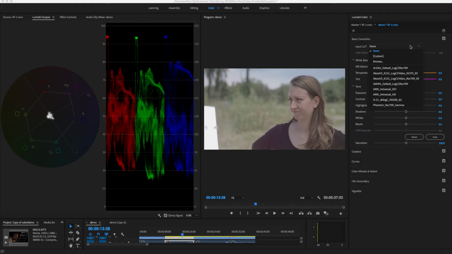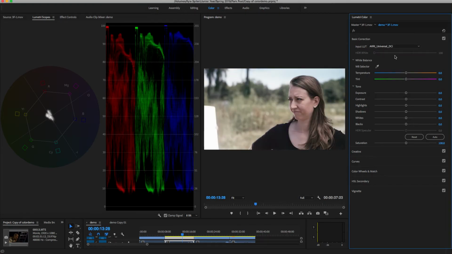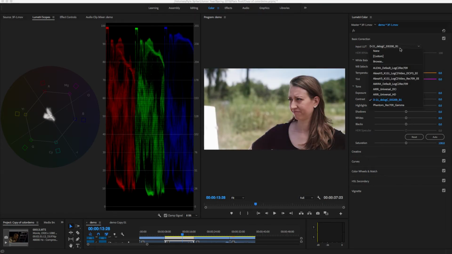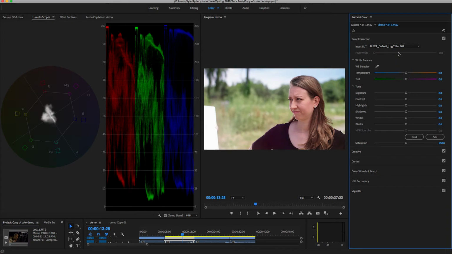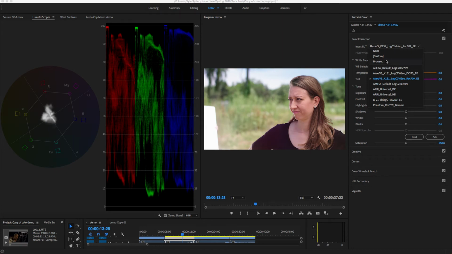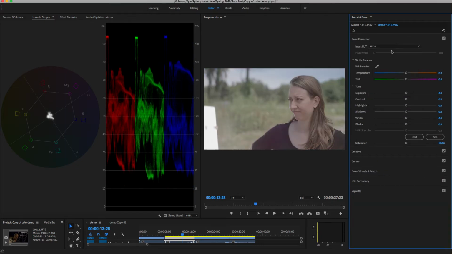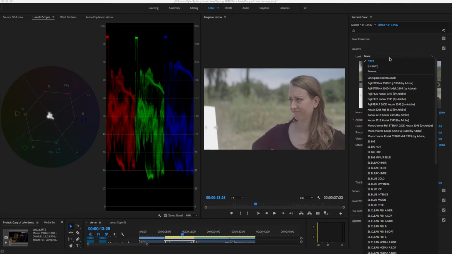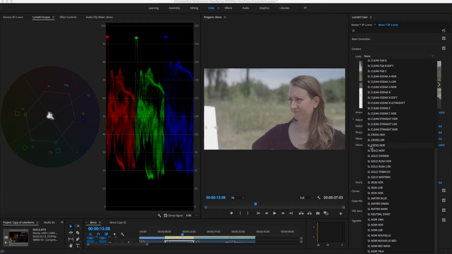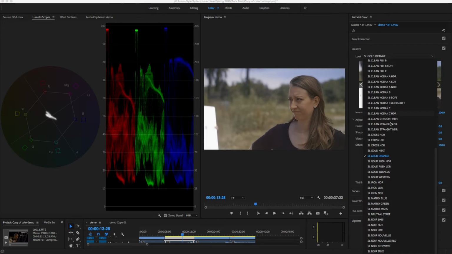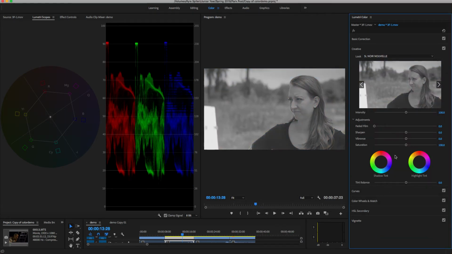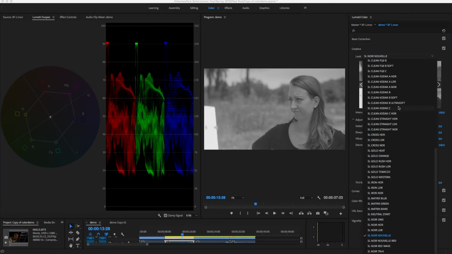LUTs are short for lookup tables, and essentially it's a way that the computer can shortcut to specific color information. So they're great for looks if you go to Creative. So these input LUTs are for basic correction. When you shoot log, and then you want it to look like a decent image, you use a lookup table, and that takes it out of the log, the flat image you have, and it expands out your log information into a nice image.